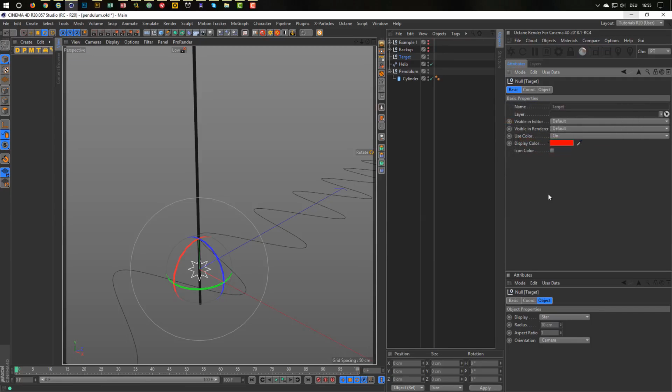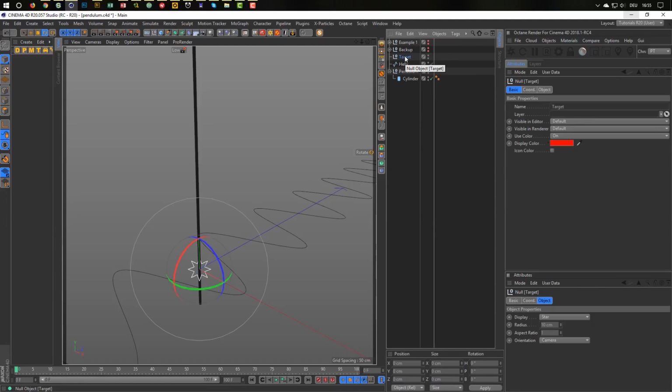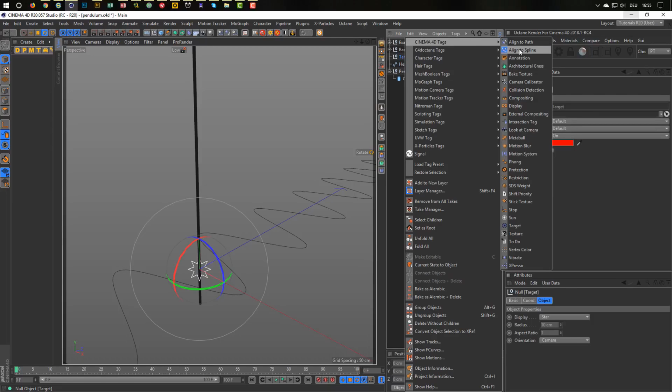Bring it red, and we have a nice red color. And now I want to move it along the spline. So this is not a problem. Most of you will know how to do it. It's just with a simple tag, align to spline.